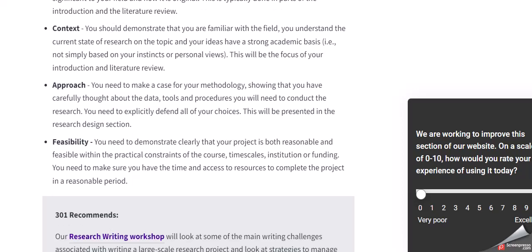Feasibility. You need to demonstrate clearly that your project is both reasonable and feasible within the practical constraints of the course, time scales, institution, or funding. You need to make sure you have the time and access to resources to complete the project in reasonable periods.